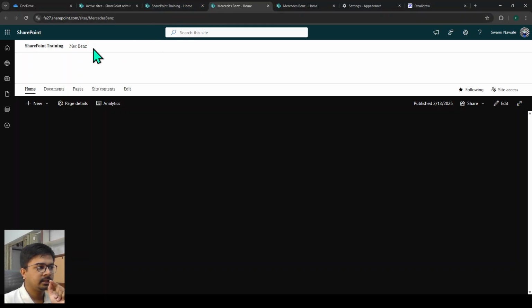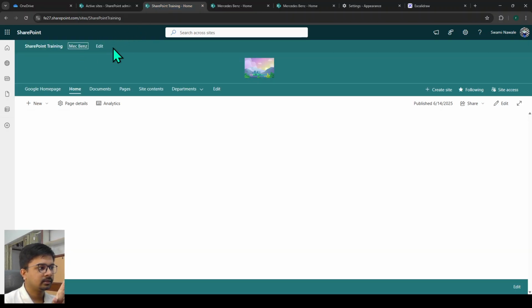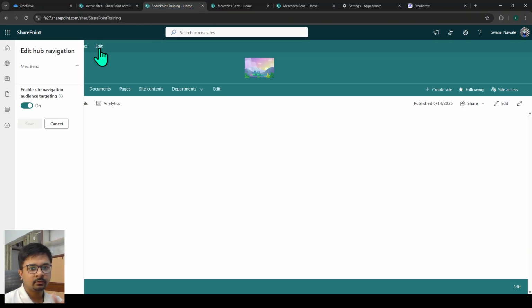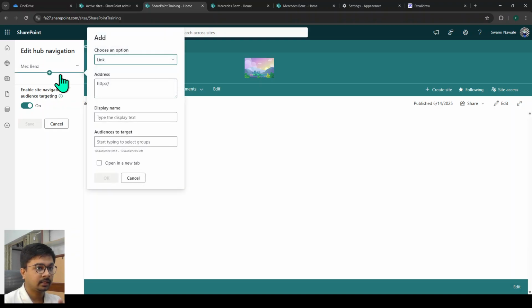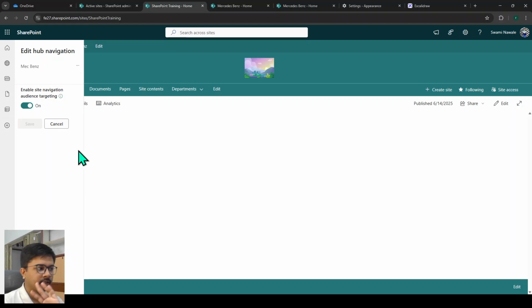Also, you see there is no edit option. Although I have site collection admin permission to this site, I don't see the edit option because hub navigation can only be edited through its main site. So I have the edit option here. Now here also, we have the same concept like editing a link. There is nothing extra here, or extra feature we can say. This works completely the same as adding any other link in the navigation.